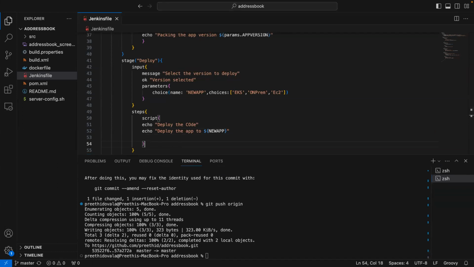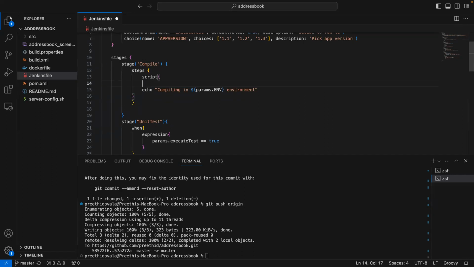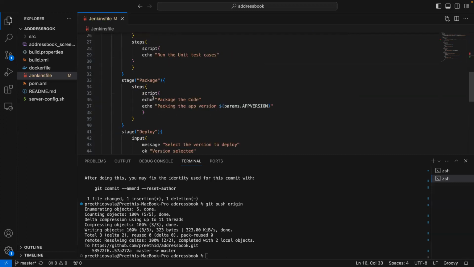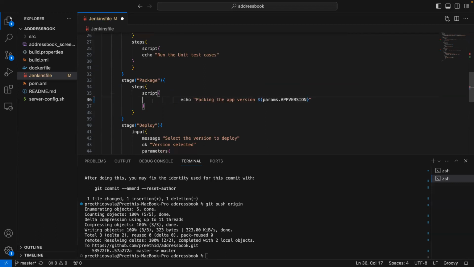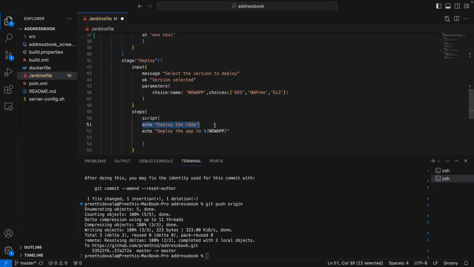Understood? Now let's say I want to add the actual code here. I don't want this dummy line. And then I want to compile the code. That's all, right? It's a shell command. So sh mvn compile. Similarly here, why do we need so many echoes? sh mvn test. Similarly here also.